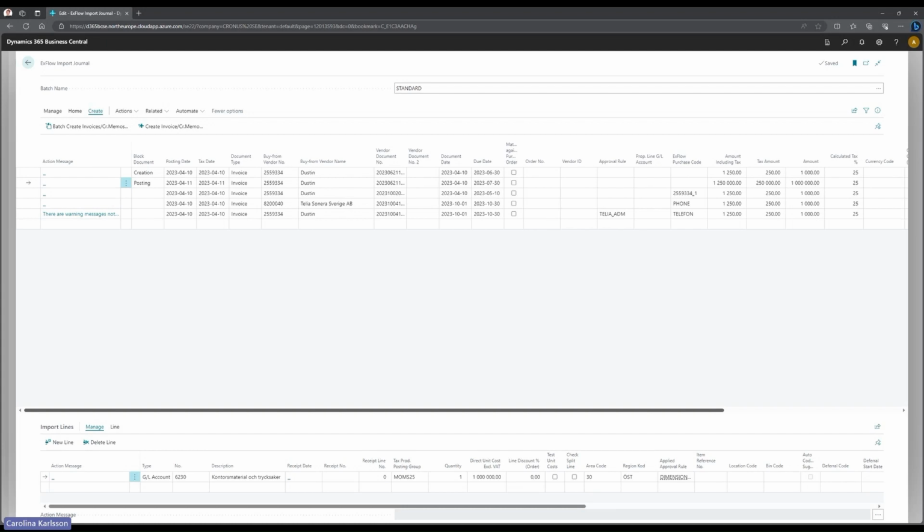And then Control R, you're verifying the document. And then let's say that you want to copy the value that you have in a column from above to the one under, then you push F8. And then you can easily also create new lines by clicking Control Insert. So down here on import lines, you can add also new line, delete line. And also here, you can push Control Insert to add new lines.